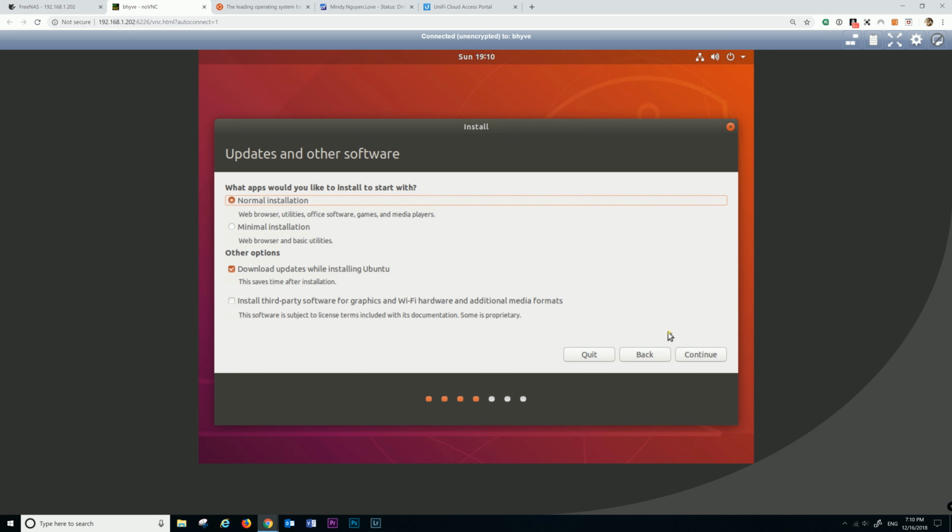For most of you who live in the US, most of it is going to be the default setting. It's going to be a normal installation, so we keep the defaults. But for this tutorial, I don't want to waste your time, because if I keep it checked on the download updates while installing Ubuntu, it's going to take a while, so I'm going to uncheck it. But you should keep it on, and continue.